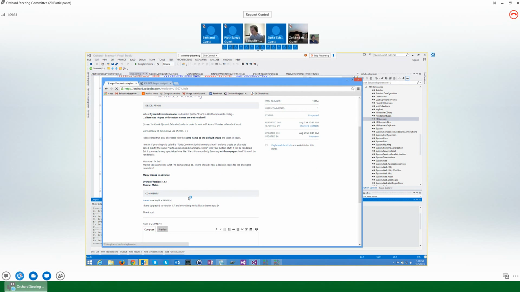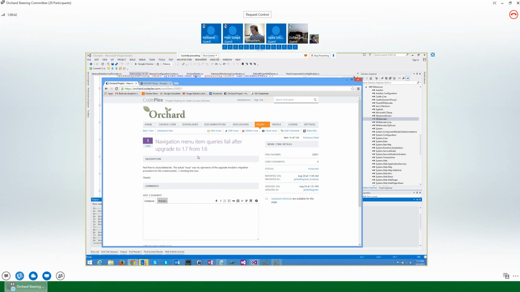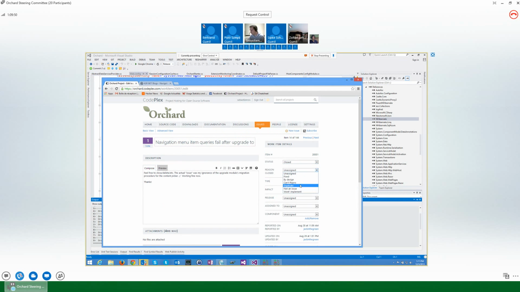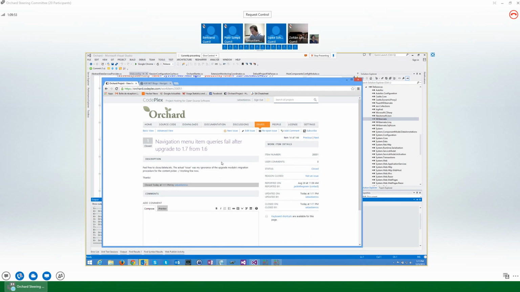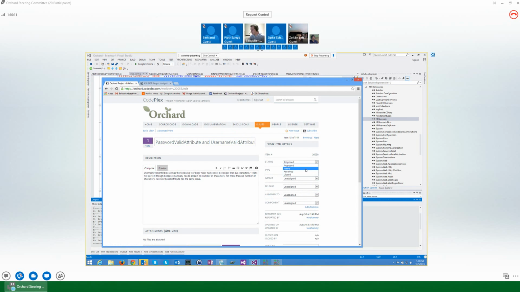Close. Because the comment says it works like a charm now. So closed. Closed. I fixed it already. To check, but I think there was the same issue open and I fixed it.